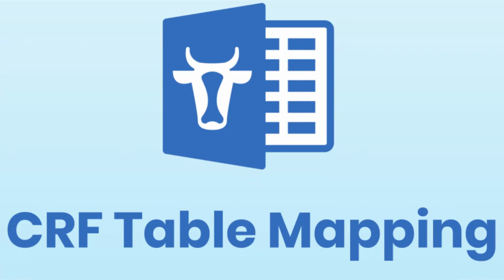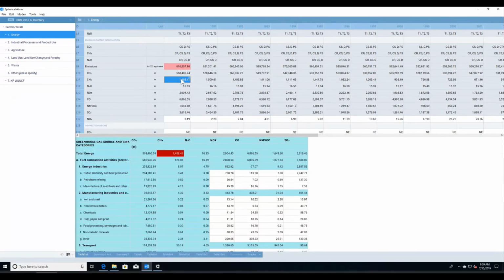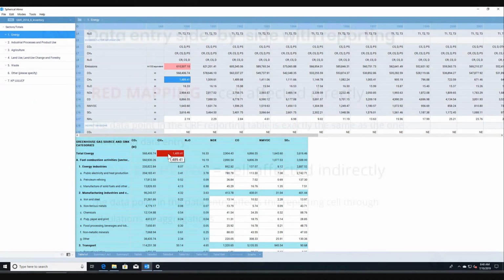Let us start at the top of the tree, where calculations of major summary values are made. Now, I am looking at CH4 methane emissions from the energy sector. In the bottom bar, you can see a list of all CRF tables that this value affects. It is not a surprise that it affects Table 1, the sectoral background table for energy. The value in the currently selected data entry cell appears in this table directly. Such cells are highlighted in red. We call it the red mapping.